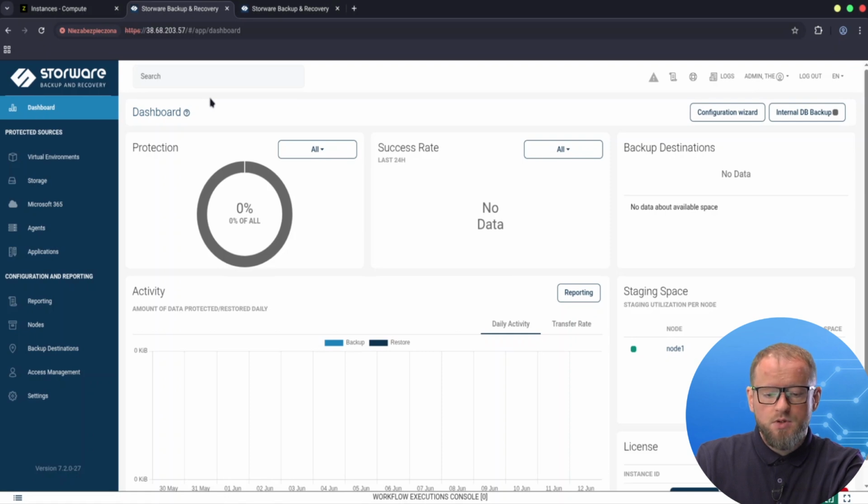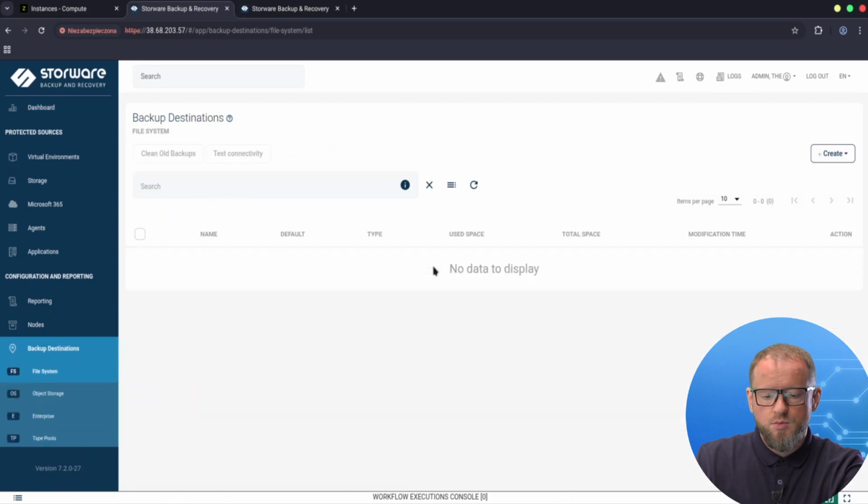So, before we start, we also need a place where we are going to store the backups. So let's jump to the backup destination for the moment. And today I will be using a local file system that is deployed together with my Storware machine. So I need to create the new backup destination. Let's say it will be file system synthetic today.